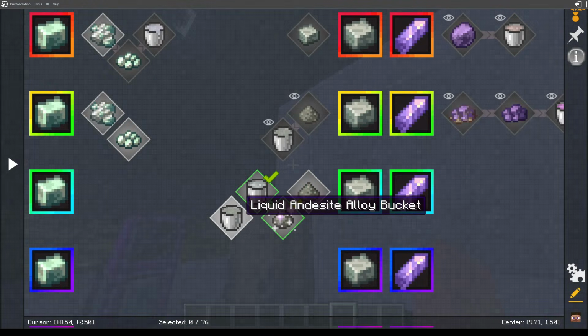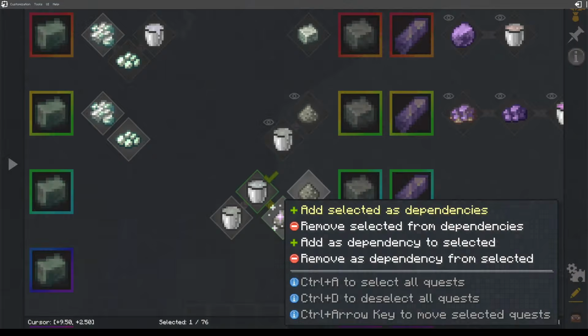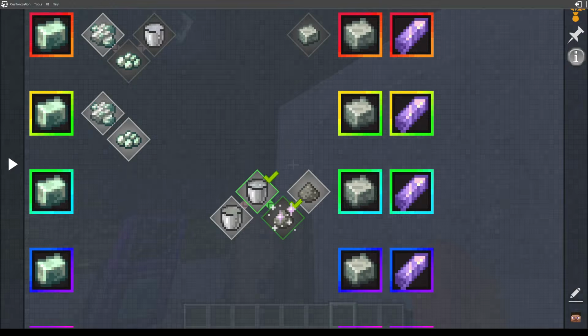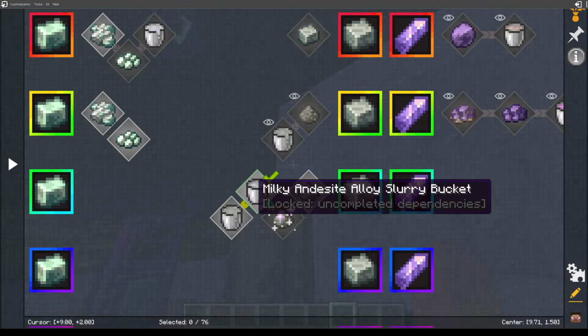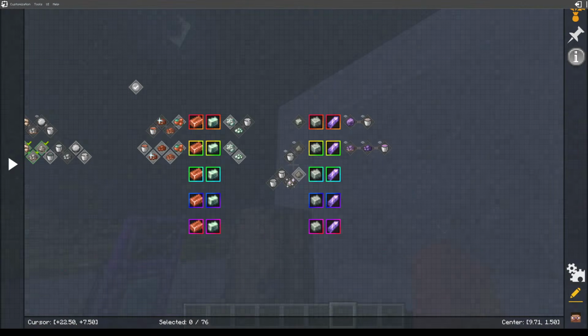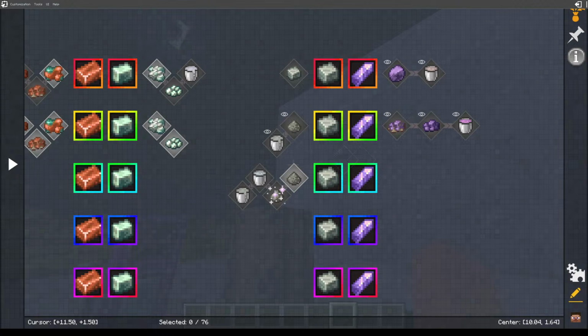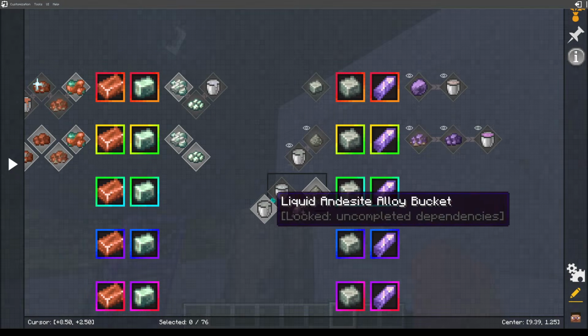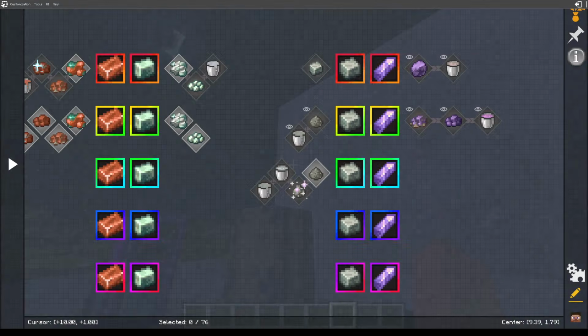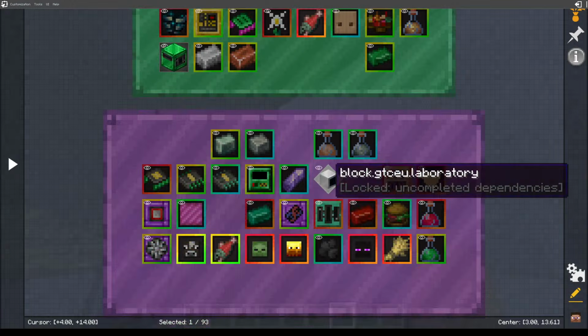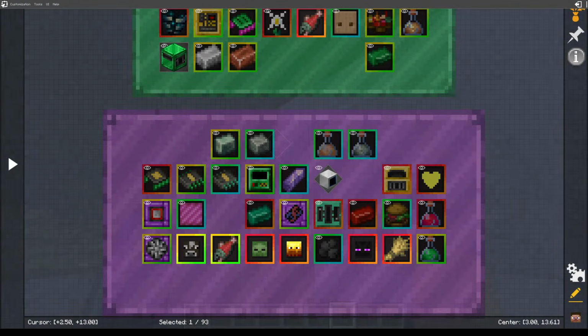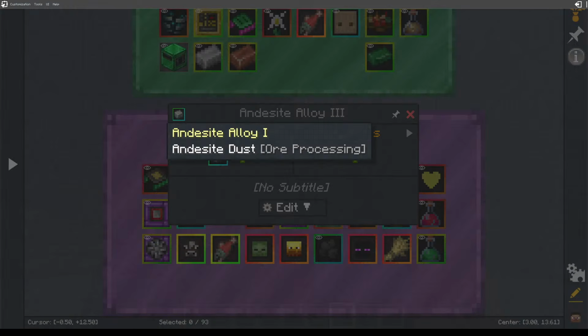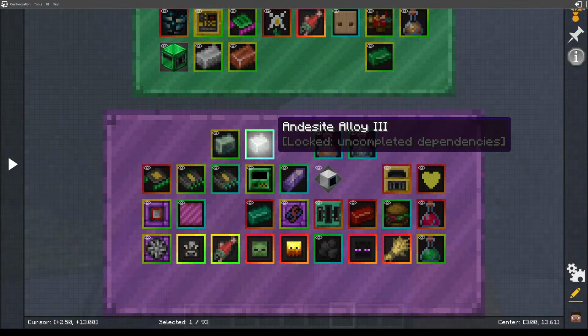Whoops. Let's add these quests and stuff. Reset my progress on these just to clear them. Looking good then. I want to make this one require the tech for andesite 3. This needs andesite alloy. I need to remove its dependencies.